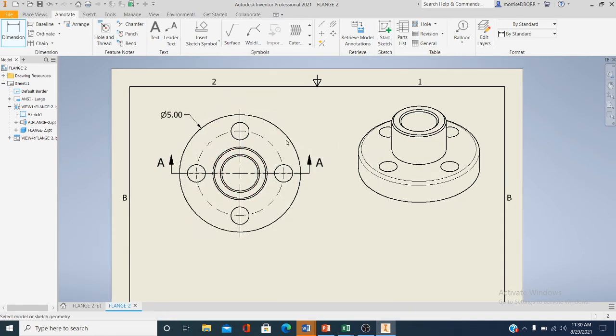Now, I want to balance out. I don't want to put all my dimensions in one place. I don't want to do this. I don't want to put a dimension like this. It starts to clutter the drawing. You want to kind of balance it out a little bit. So place it about right here.